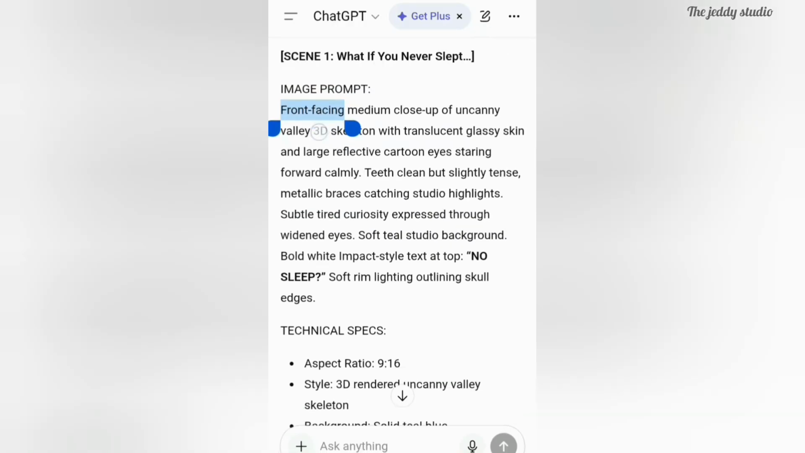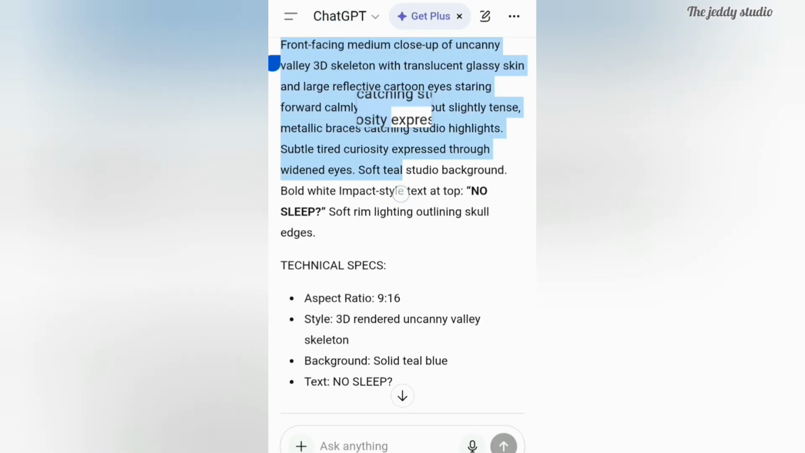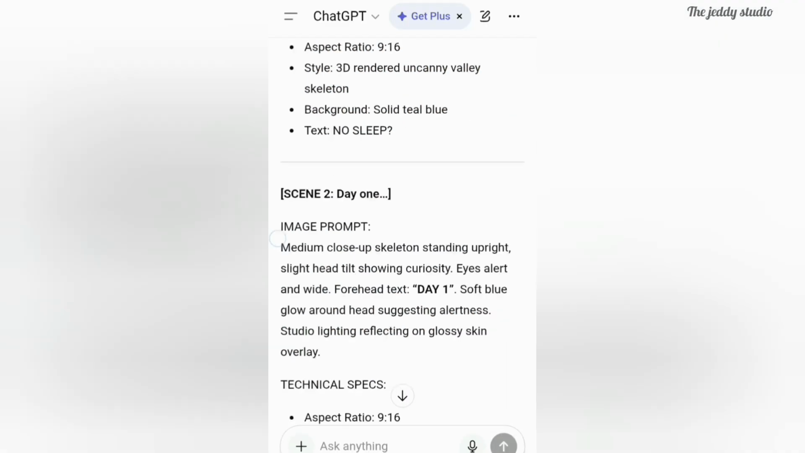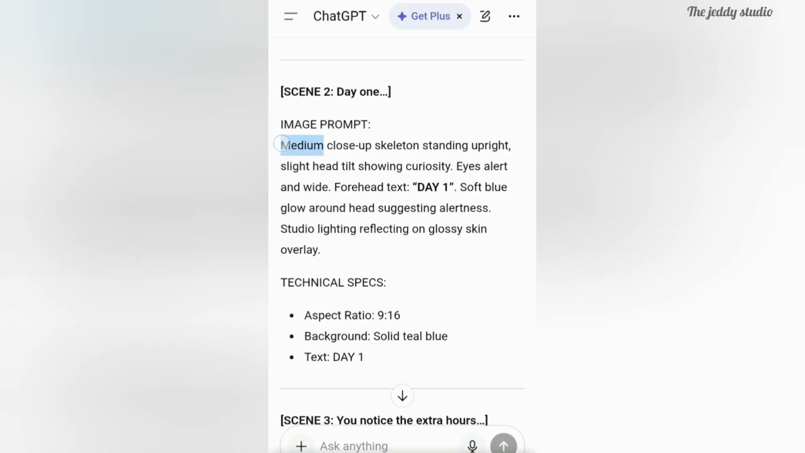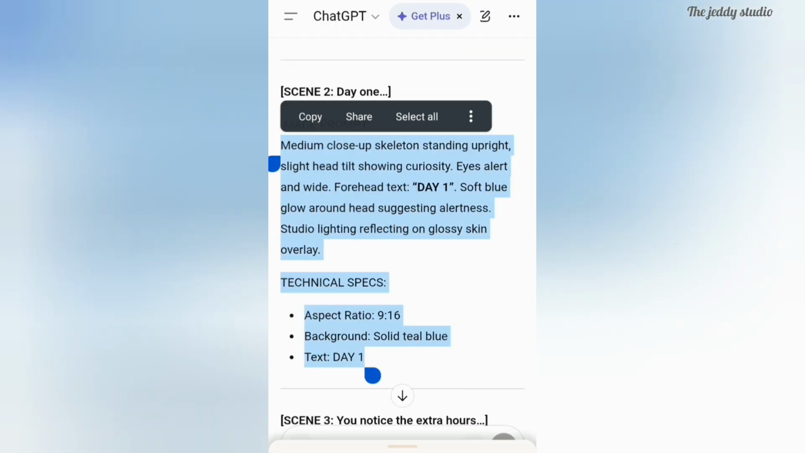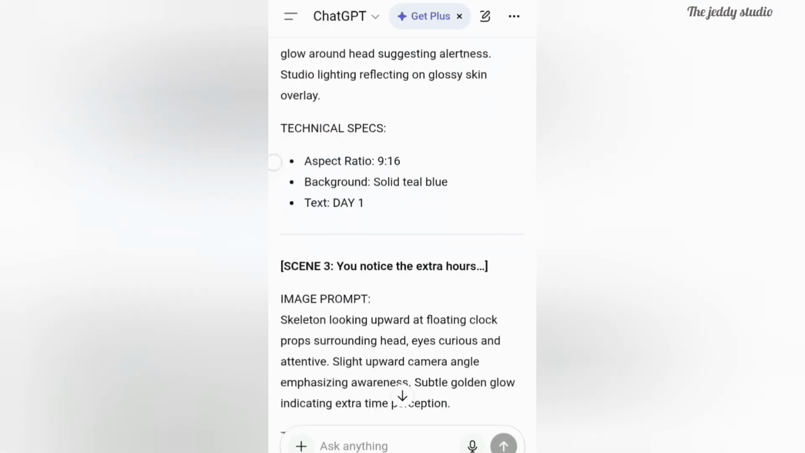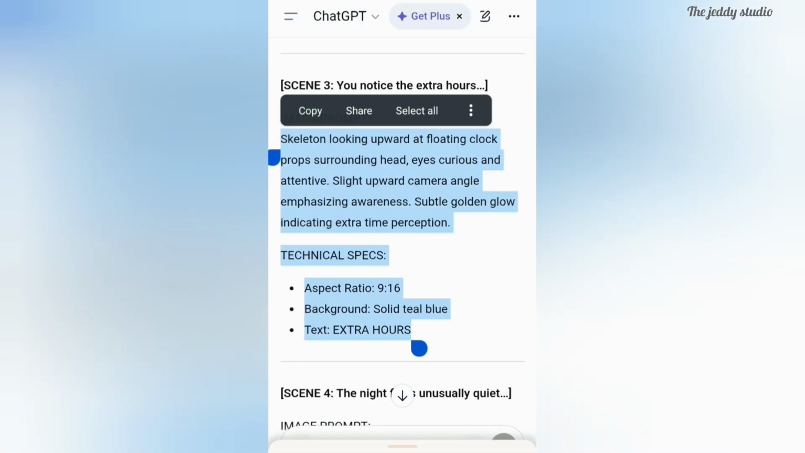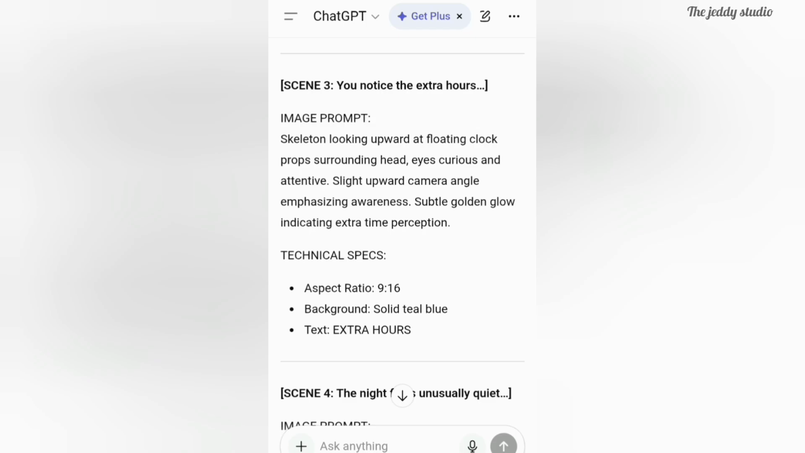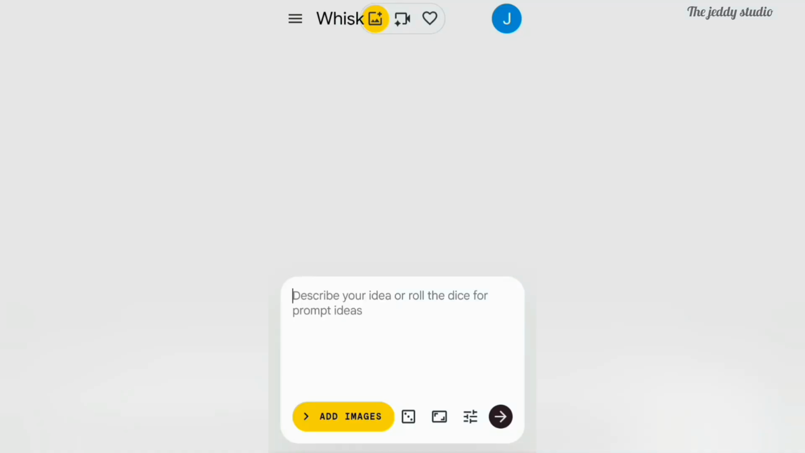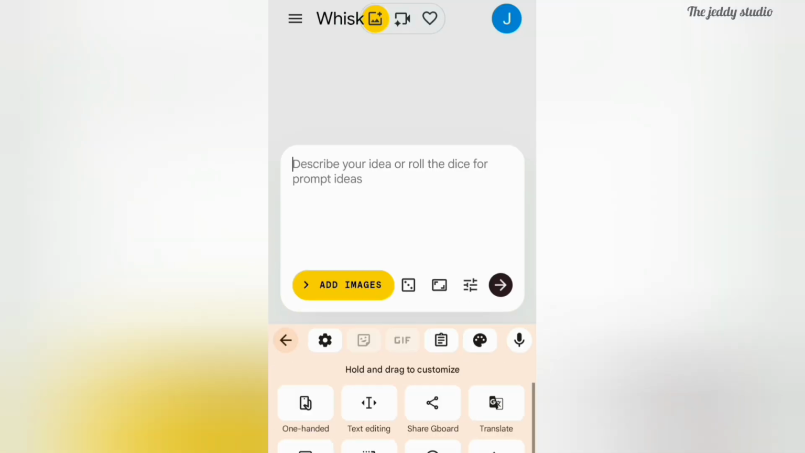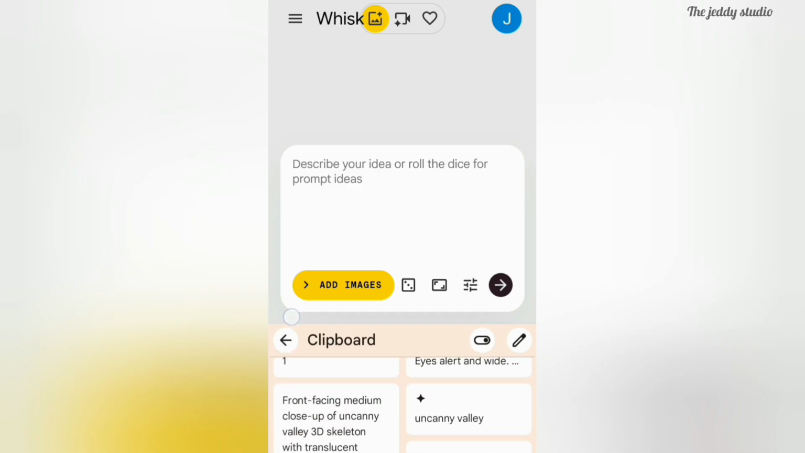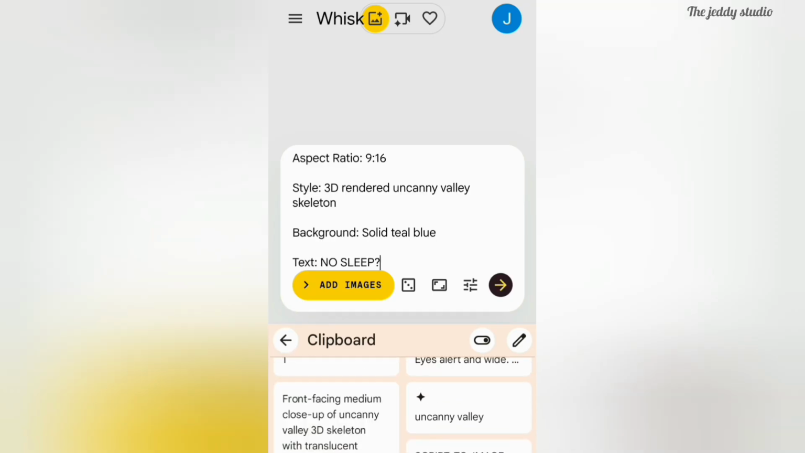Now let's copy the first scene prompt. I'm going to copy about 3 and save them on the clipboard so that I will not keep coming back to copy the prompt each and every time. If I copy about 3 to 4 of them, they will help me to first generate the images, and then after generating the images, I will come back and copy other prompts like 4, okay? So now we are going to generate our images using Whisk. Under "describe your idea," you need to paste in the first prompt of scene 1, okay?